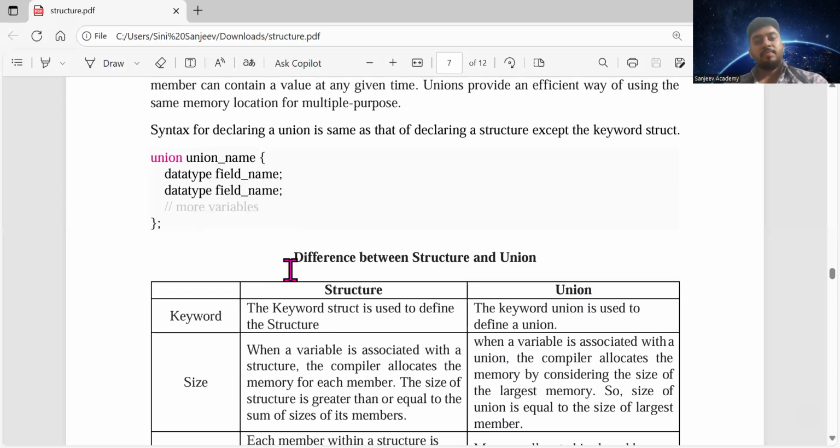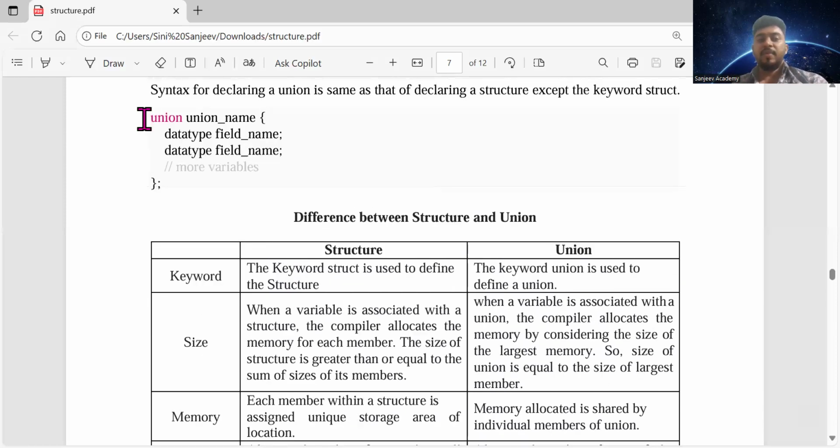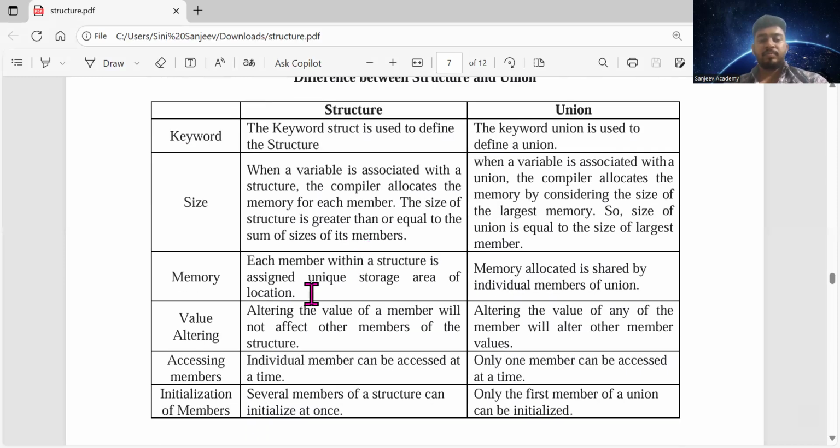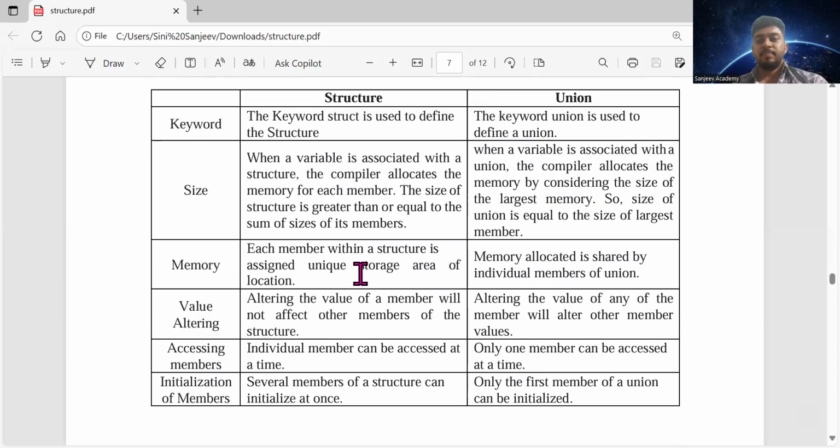Clear? So you have to keep this in mind. The main difference is the union keyword. Rest everything is the same. And this also we have to just read and study. So that's the thing. Thank you.